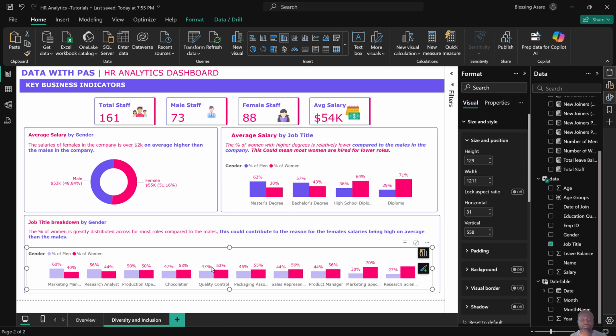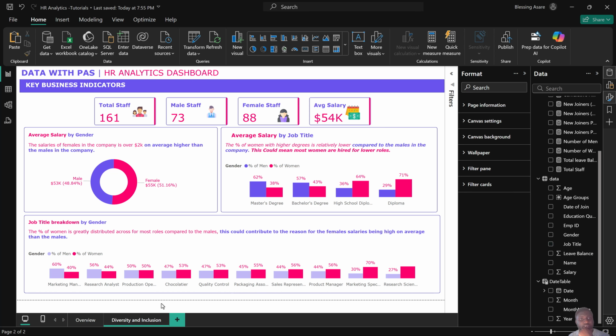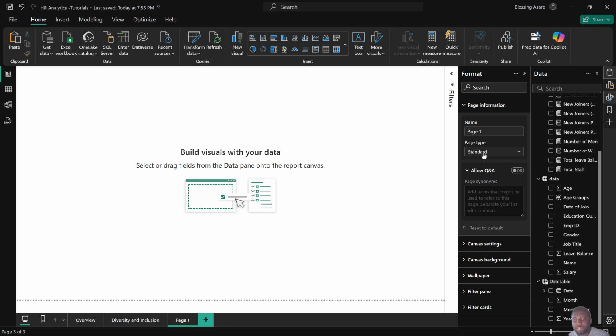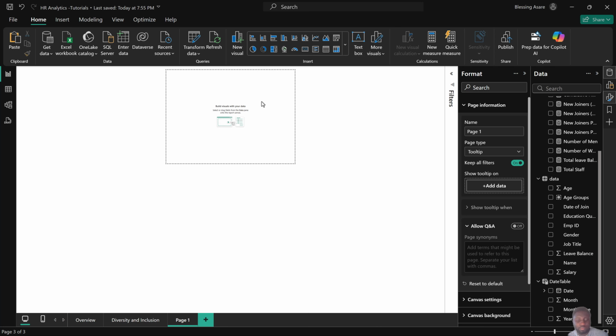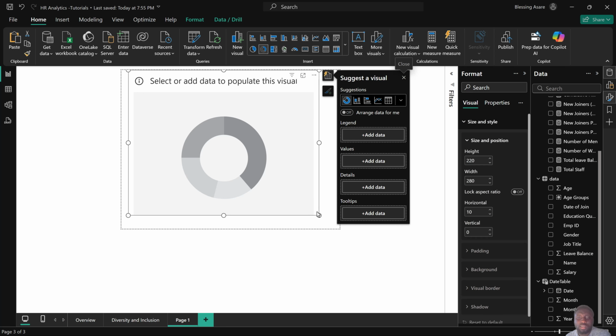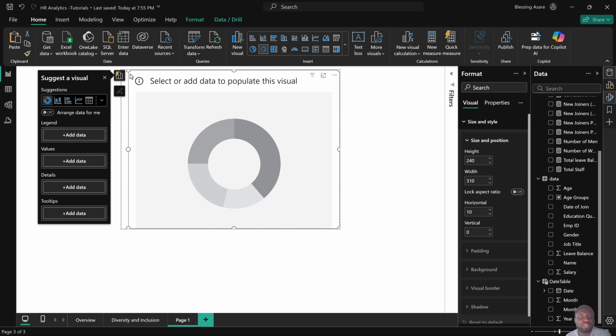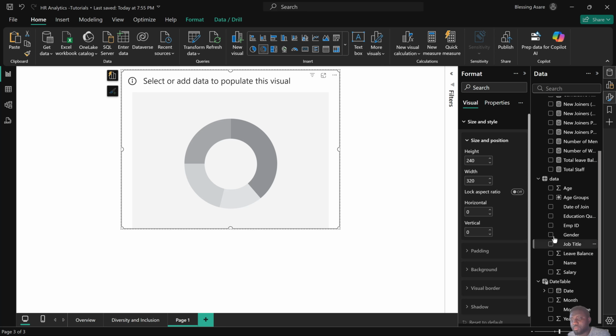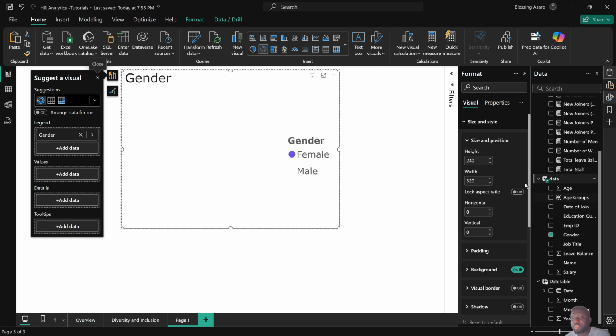Okay, so we are done. See, it's very simple. Now let's come to the next thing, which is our tooltip. You come to the page information, you select tooltip. I'll now increase this visual. The tooltip is very simple. I'll select this one, a donut chart. I'll just add my gender and then the total.